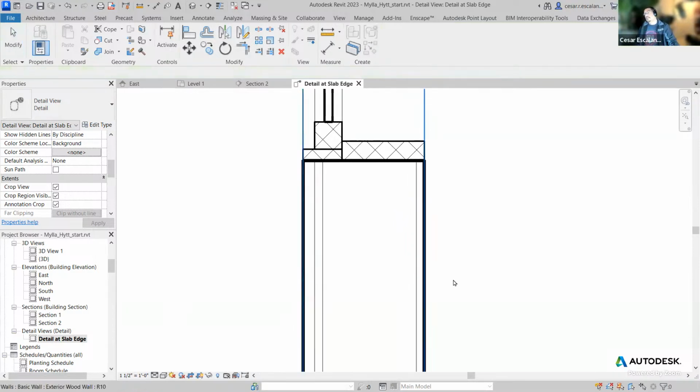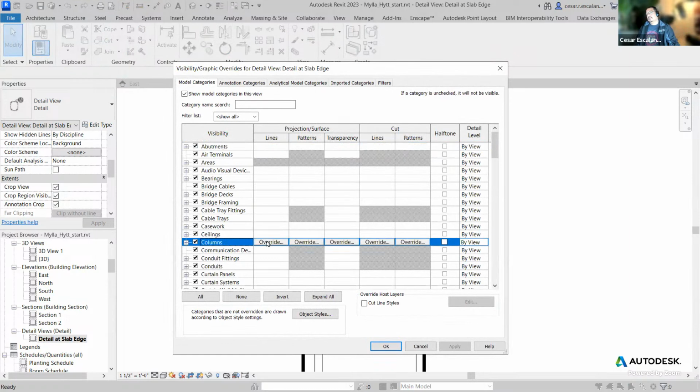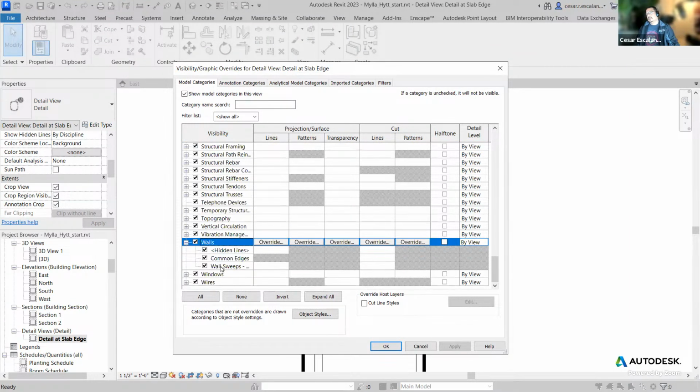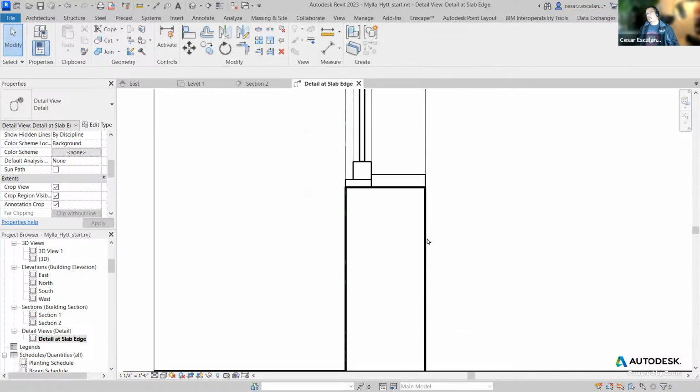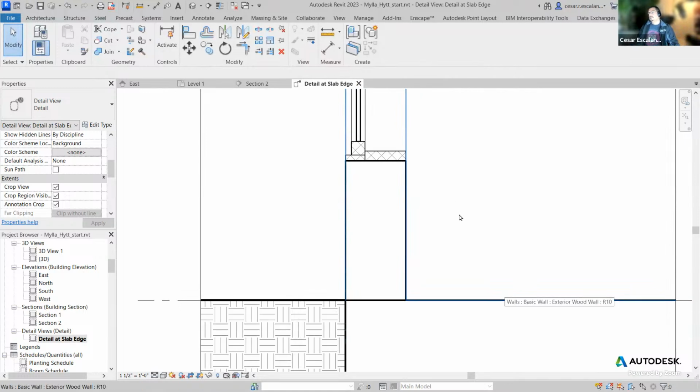Let's see, to access the internal lines, I think it's in visibility graphics, walls, and disable the hidden lines, common edges, and wall sweeps. There you go. So if you go to visibility graphics, you can disable these three things about the walls, and then the wall will appear clear.